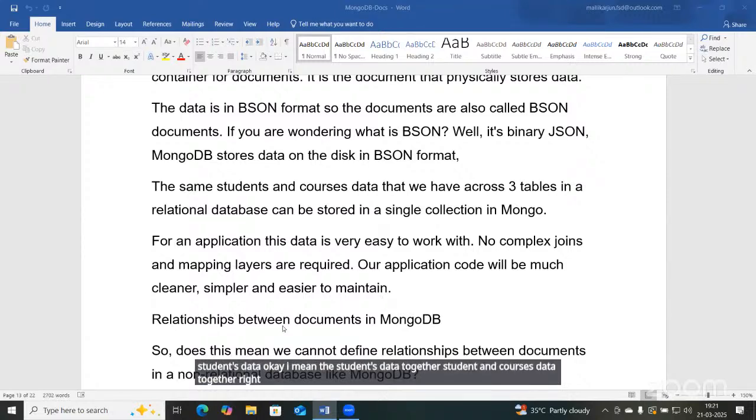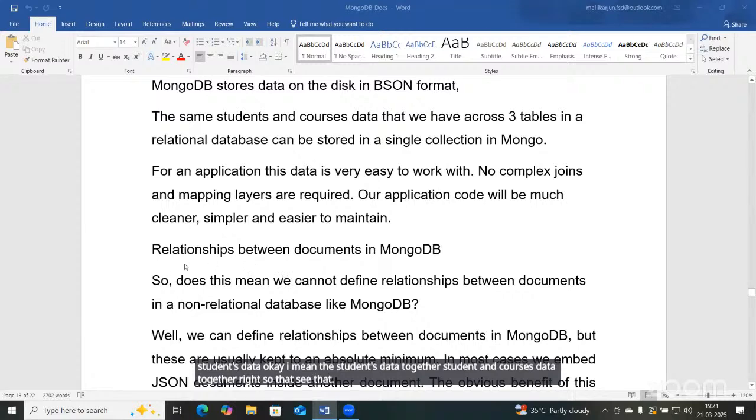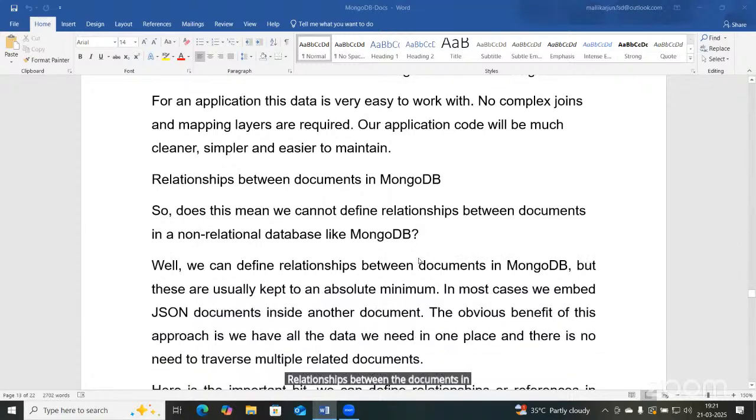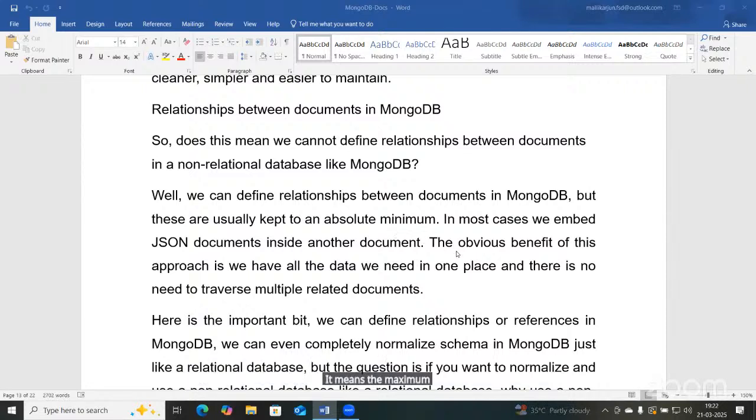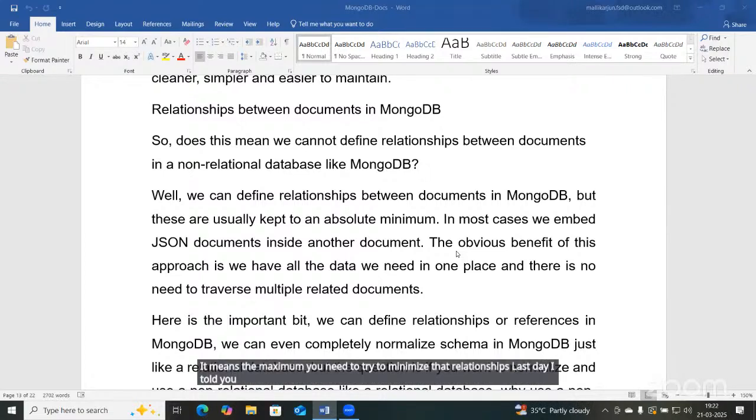Now see the relationships between documents in MongoDB. Is it possible to define the relationship between documents in a non-relational database? Yes, you can do it. We can define relationships between documents in MongoDB, but these are usually kept to an absolute minimum. It means you need to try to minimize the relationships. Last day I told you, if you are using relationships, it is better to go for a relational database.